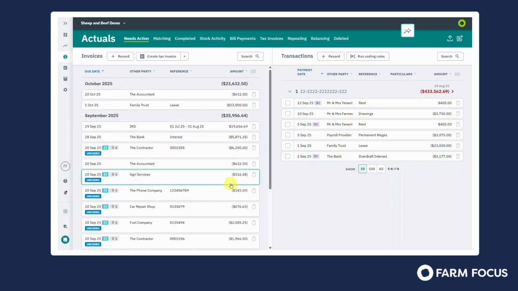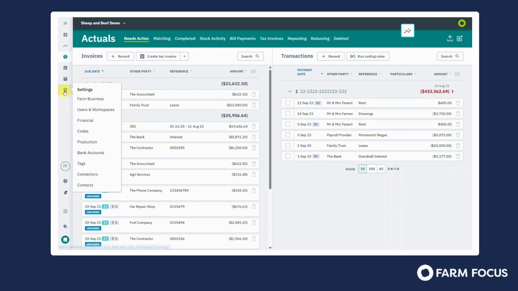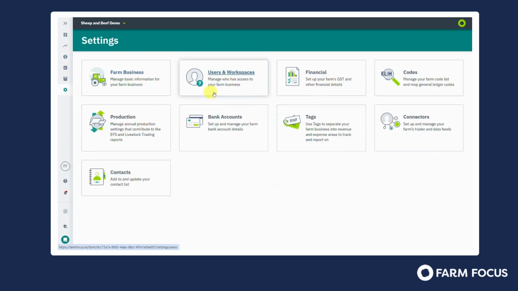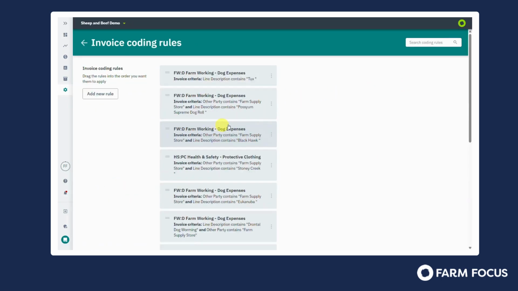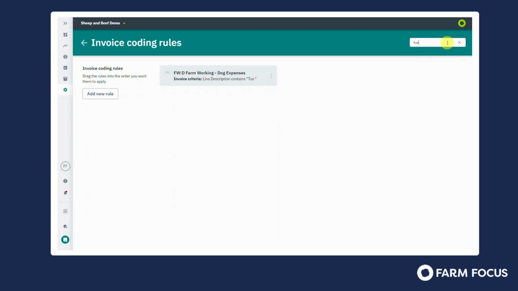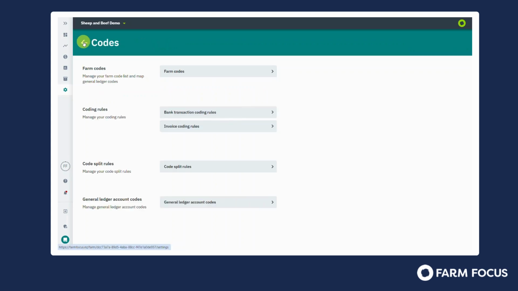To review or manage coding rules, users can go to Settings, Codes, Invoice Coding Rules. From there, they can edit, delete, or create rules manually. However, it is generally recommended to create rules directly from within an invoice, as this allows relevant data to auto-populate and reduces setup time. These tools form an essential part of efficient invoice processing in Farm Focus, helping to streamline repetitive tasks and ensure accurate cost allocation across the farming business.